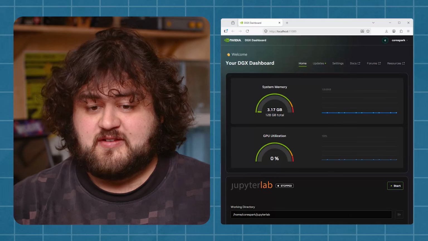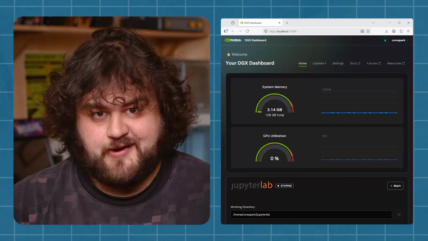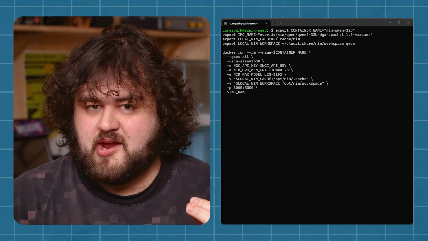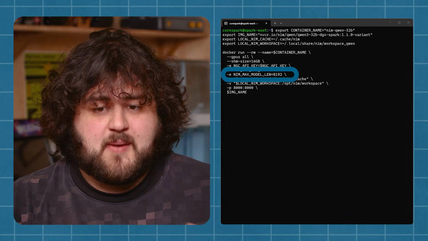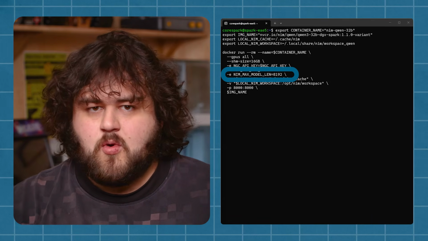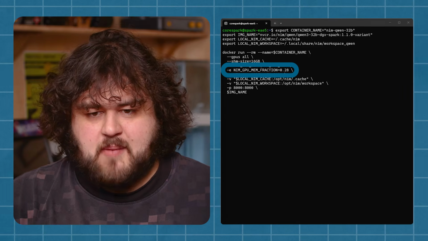And as you can see, our system RAM drops back to just idle. And here is our command to start the container again, but this time with less memory. As you can see here, we're manually setting our maximum allowed context window here. Change this to whatever size you want. And we're also allocating our RAM with this number here.